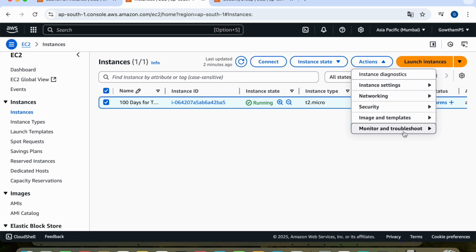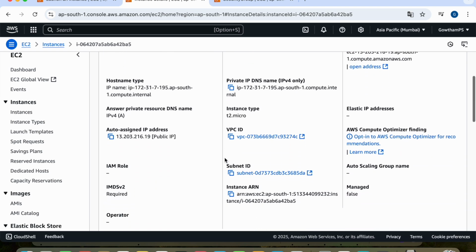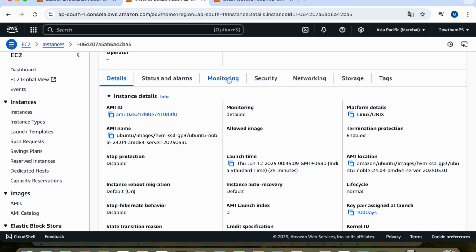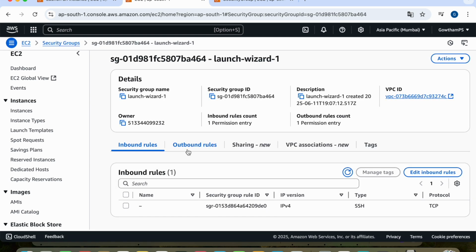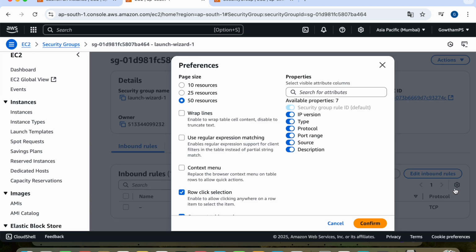You can find the other details here. When you click on this instance ID, you will find its public IP, private IP, and when you do that, just ensure that port 22 is enabled. For doing SSH, we need to enable port 22.